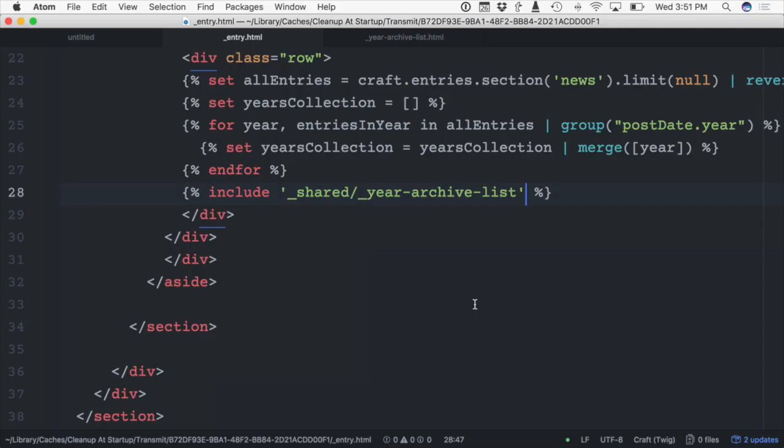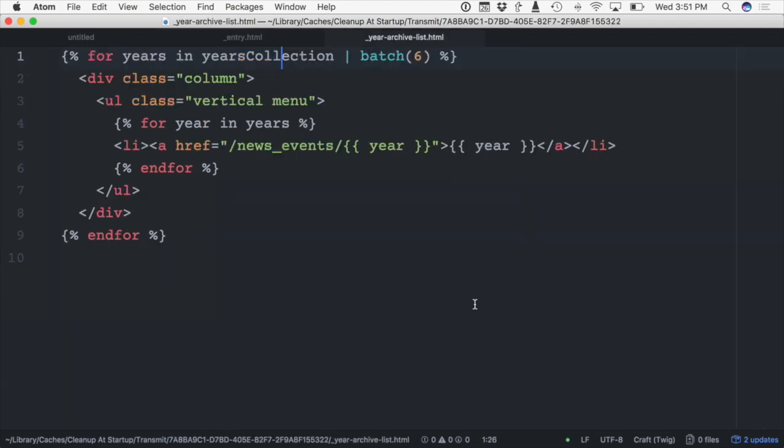Now, one thing I might want to do on a per section basis is I might want to change the batch number. I want to control that by section. So I want this right here to be dynamic. So how would we do that?